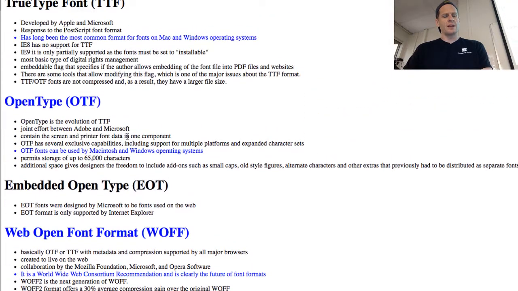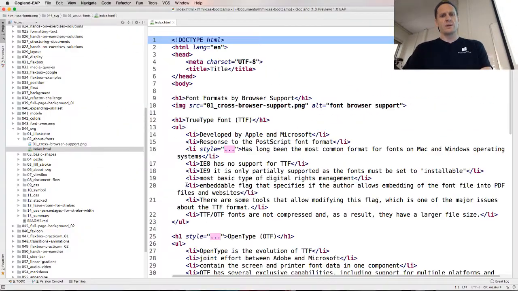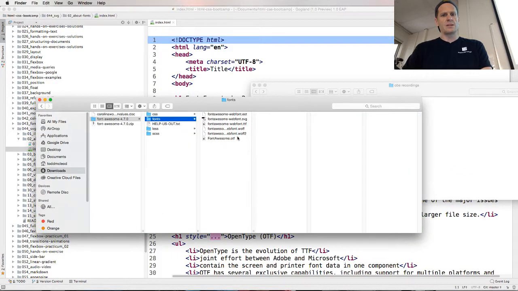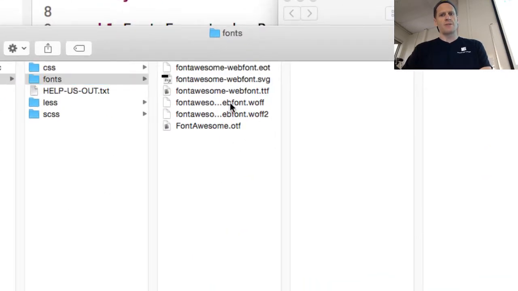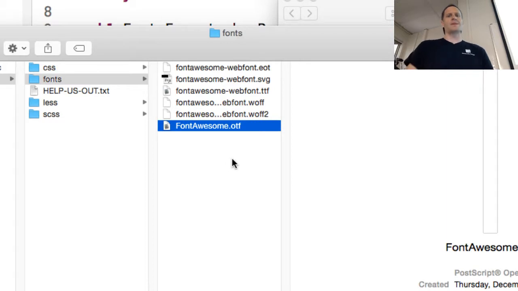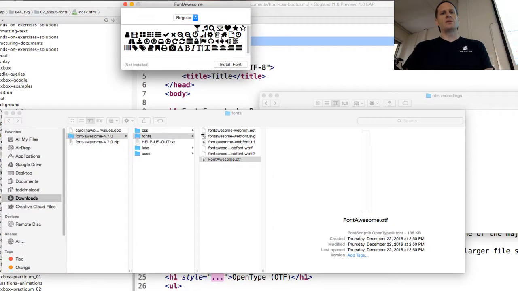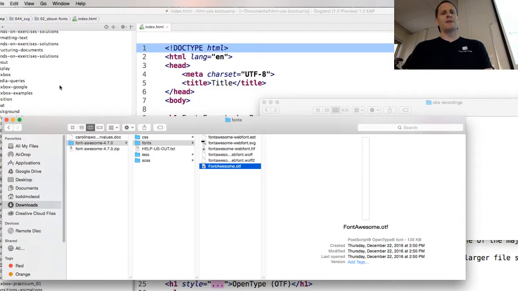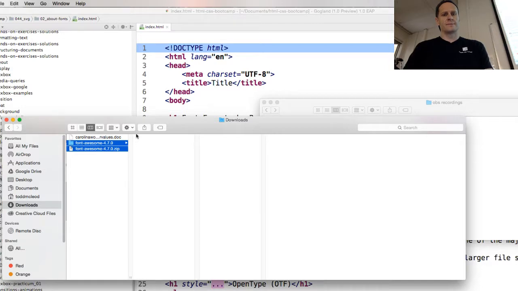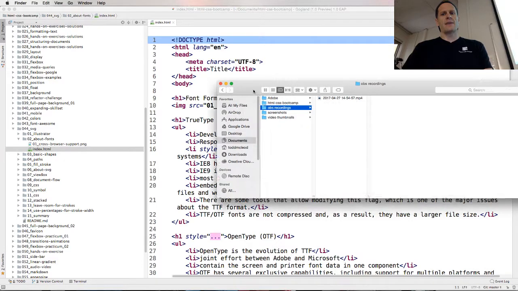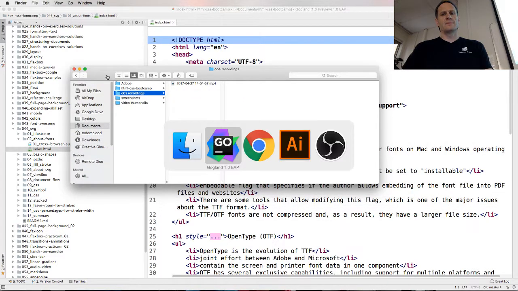So we want to use OTF or WOFF. Those are the newer ones. It's asking me to install here, and I've got a WOFF and a WOFF2 or an OTF. I'm just going to go with OTF. So I double click that. It doesn't matter if you're on Windows or Mac, and I just choose Install Font. And now that font's available on my machine to use. I already have it on my machine, so I don't have to go get it.